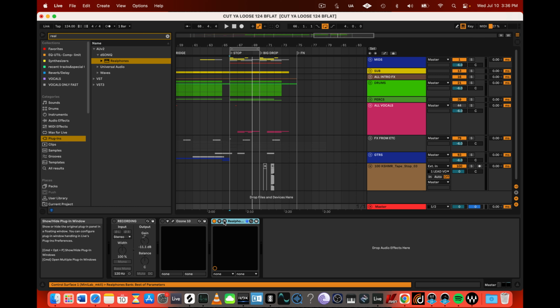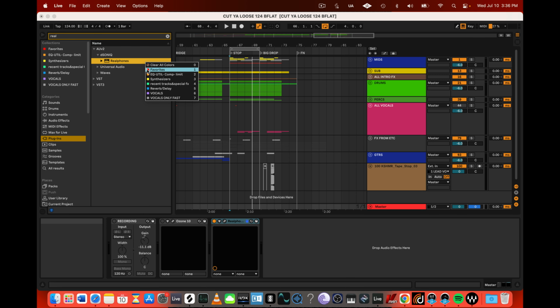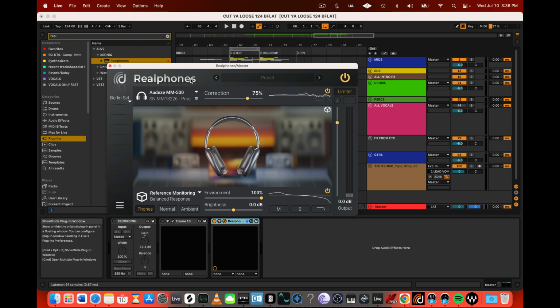And I use this one. Favorites. So I use this one to correct my headphones, LZ MM500, but I don't want the 100% correction, so I use this processed version. This is my individual curve that I send to Real Phones.